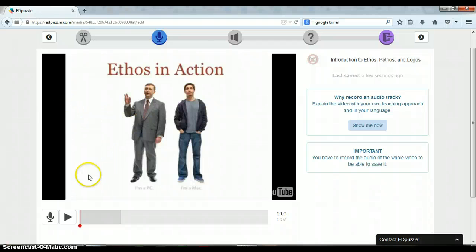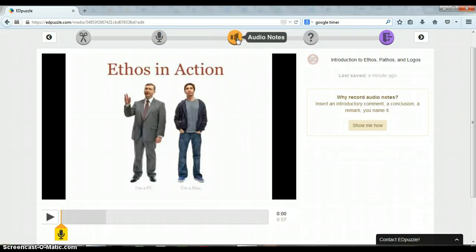And by the way, before I proceed, you'll notice that now my video is 57 seconds long instead of 3 minutes and 35 seconds because of the cropping that I did on this stage. Okay, so let's say I'm not going to do this option, the audio track option. I'm going to move to audio notes.